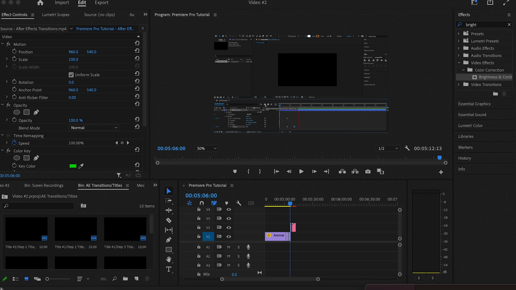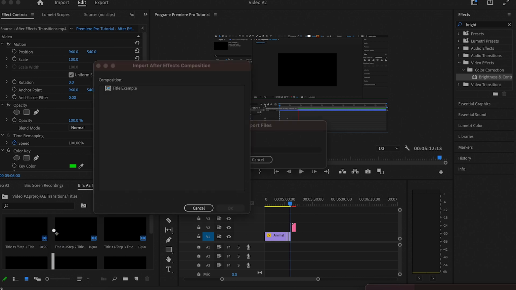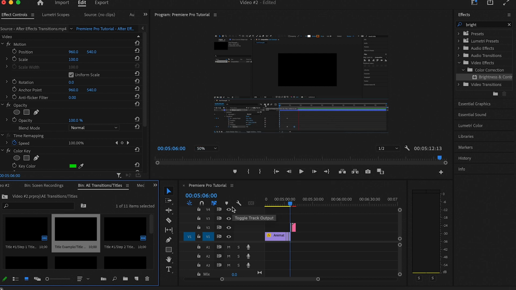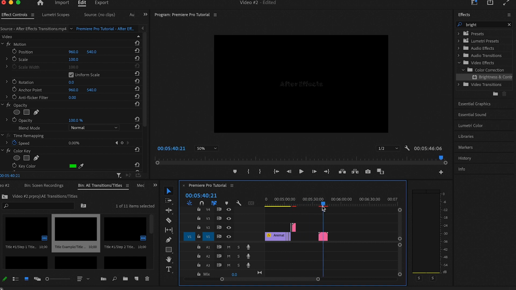So the only thing I had to do was save the project as an After Effects file to somewhere on my computer's hard drive, and then I just need to drag and drop it into the Premiere Pro sequence. You'll be prompted with this pop-up to confirm that this is the correct composition, and then you just click it and hit OK. Now you can drag and drop your animation into your project timeline and add it on top of any footage you'd like.